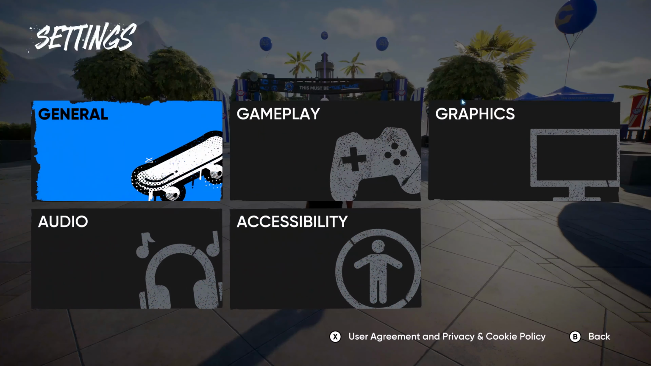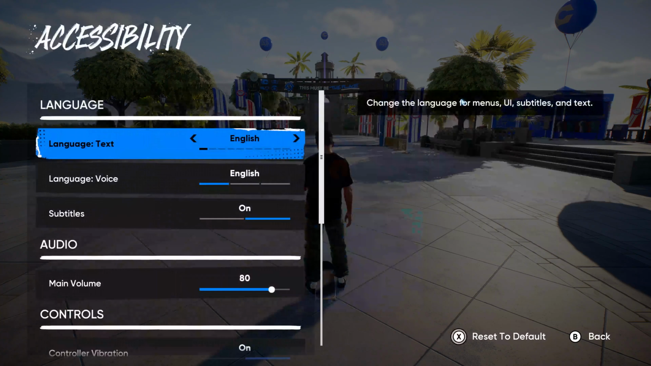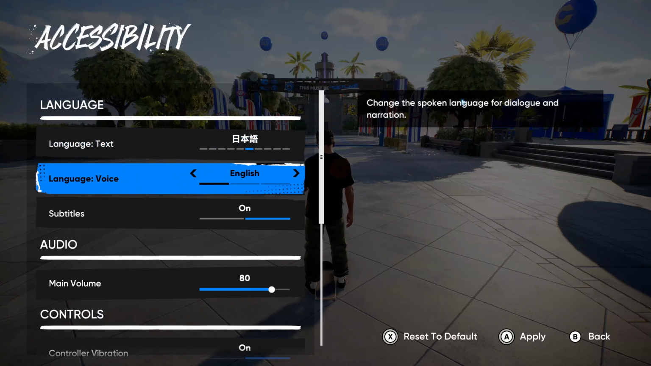From here, navigate to Accessibility. Under the Language Text option, you can choose the language for your interface, menus, and subtitles. Select the language you prefer. Below that, you'll see Language Voice. Here you can select the language for dialogue and narration in the game.